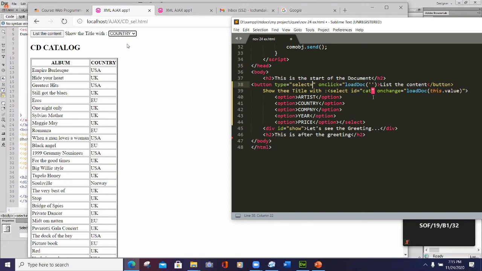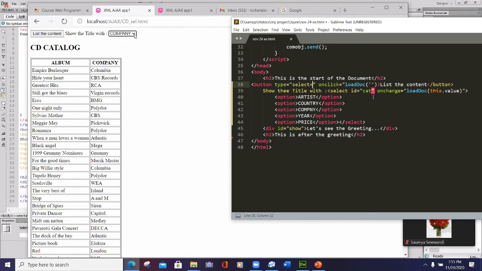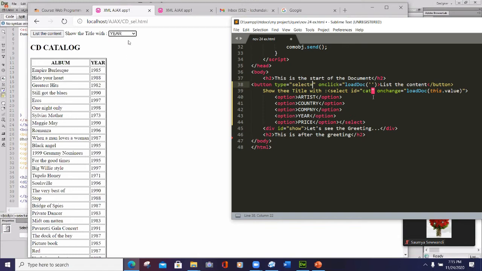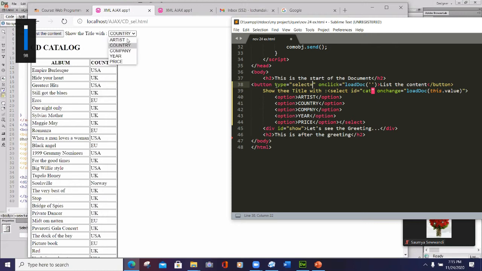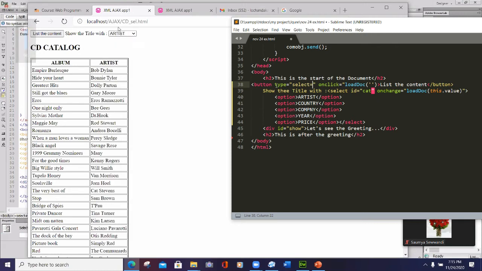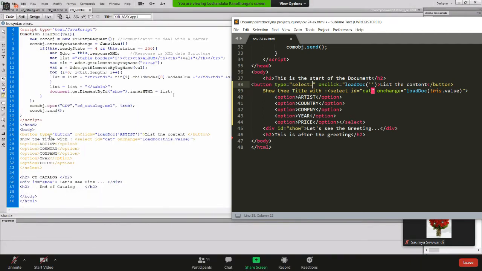Now next one is we are changing the country. Now we are changing to company. Now we are changing to year. Now we are changing to price. That is how it works. It's very simple, right? You can come back to artist again, no problem. That way you have to think.